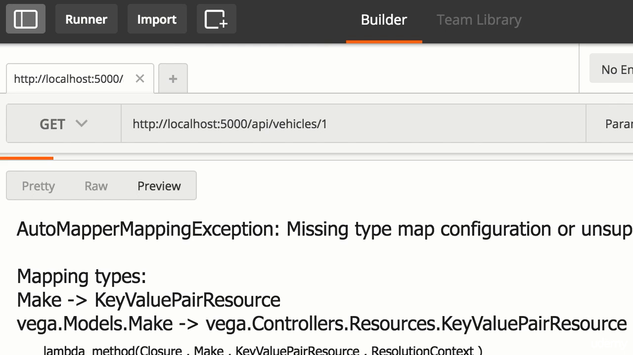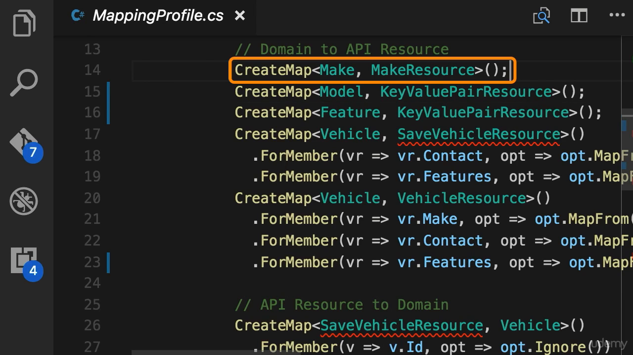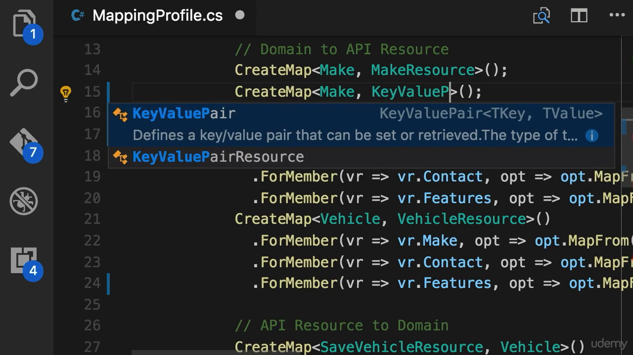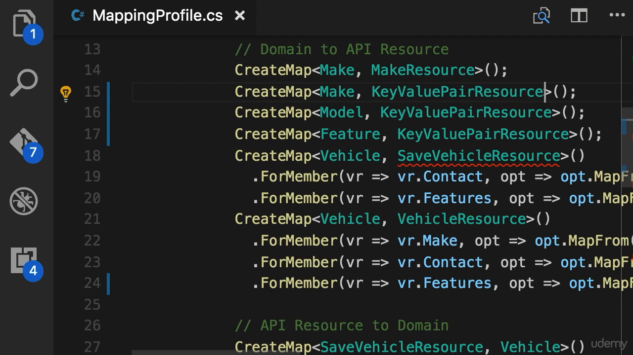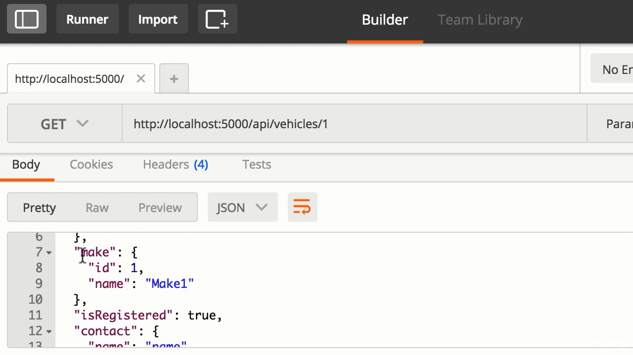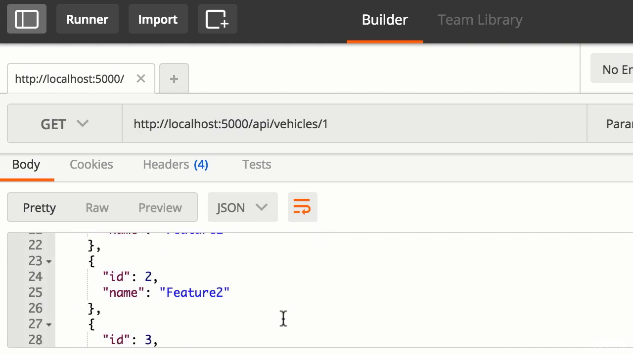We got an automapper mapping exception. So there is no mapping between make and KeyValuePairResource. So in our mapping profile, we only have a map between make and make resource. Now we need to duplicate this and change the second to KeyValuePairResource. So let's try again. Okay, we have make with ID and name. Beautiful. And the rest looks pretty good.